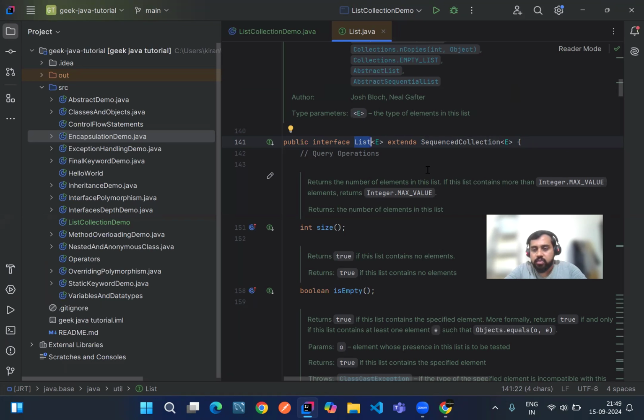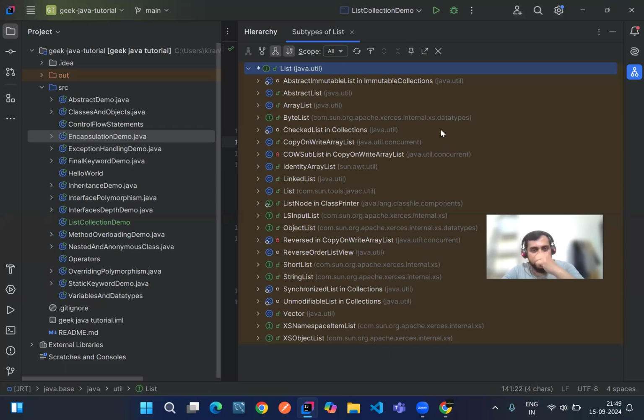In IntelliJ IDE, just press Ctrl+H. It will list the whole hierarchy, all the interfaces, both child interfaces and child classes. You can see here that both interfaces and classes are under List. I picked only the five notable classes.